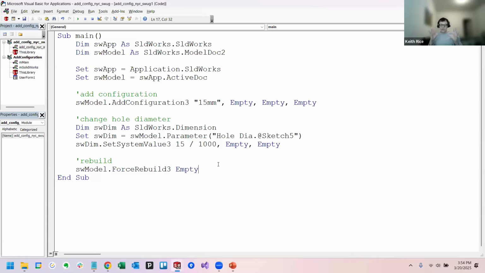So we've created a pretty bare bones version of this macro. Now the reason this is not a usable macro, one that we would want to give to our coworker, is obviously this value is hard coded. It's just putting in 15 mm for the name and then 15 millimeters for the value. What we need to do next is get user input so they can specify the diameter size. Before we do that though, we do have one question.